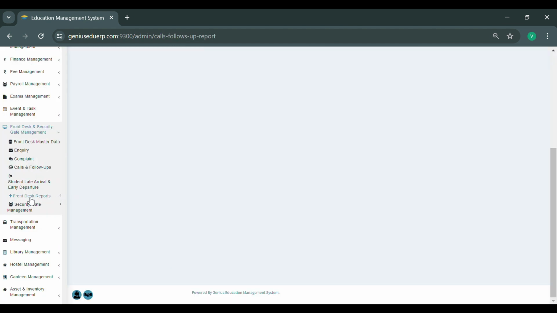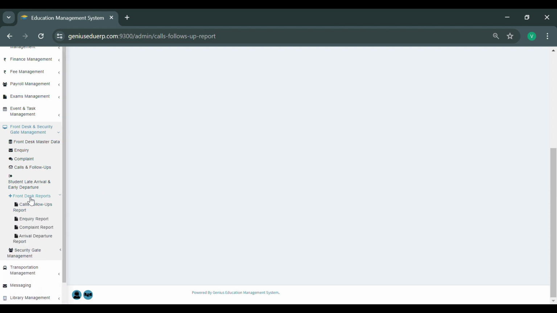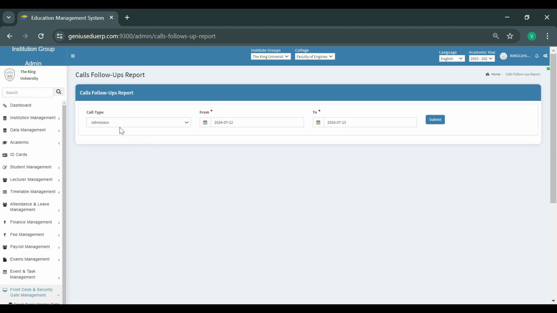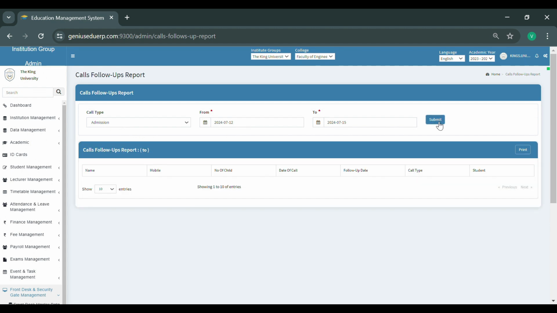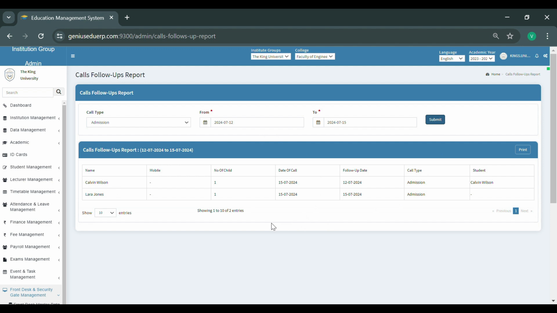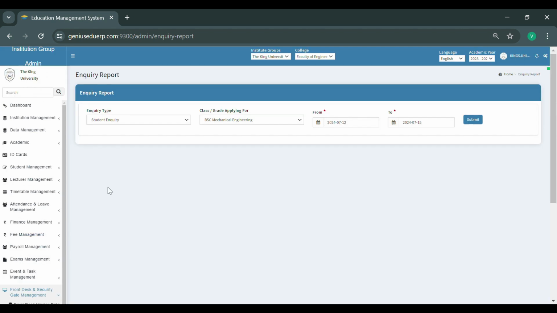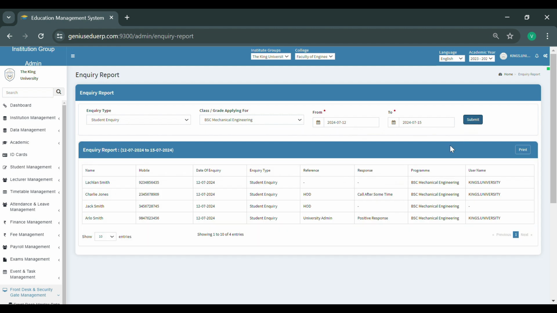Under Front Desk Reports section, you get all front desk reports regarding calls, inquiries, complaints, and arrivals and departures of the students. Under the Call and Follow-up Reports section, select the call type, date and then click on the Submit button. You will get a detailed report for all the calls regarding inquiries, online registrations, and complaints. Under the Inquiry Report section, select the inquiry type, class/grade applying for, dates and then click on the Submit button. You will get a detailed report regarding all the inquiries made by students, staff members, and parents.